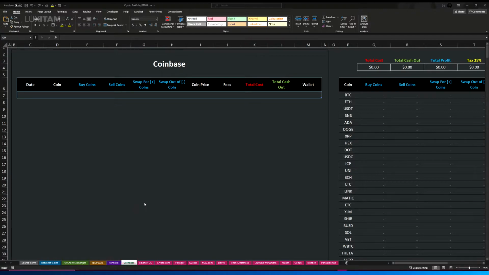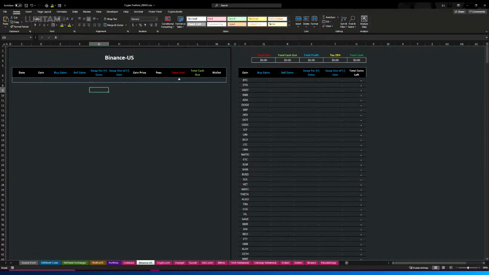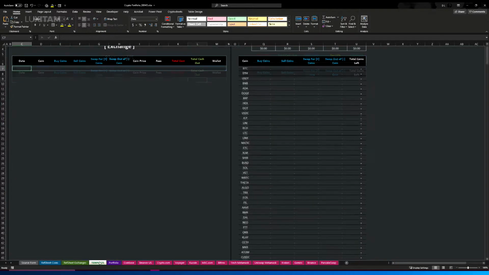So what I want to cover really quick is the template. If any of you downloaded it, you'll notice that there's a couple problems that I've come across. Number one, in this cell right here, you'll notice that on Coinbase, what's starting to happen, which is really strange, is if you click in here, you're not going to see any formula for total cost and total out. But if you go to the template, you click right here, you see that you have a formula here and you have a formula here. And what happens is when I delete data, it deletes the formulas.